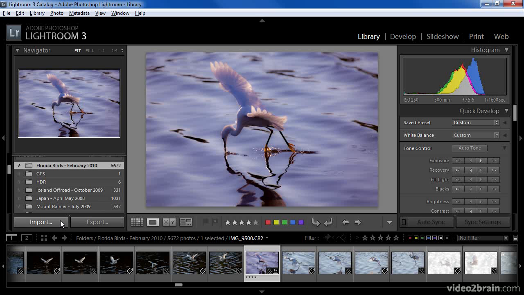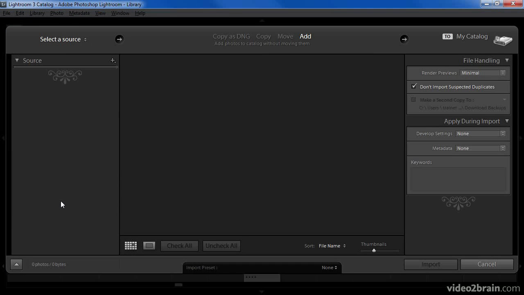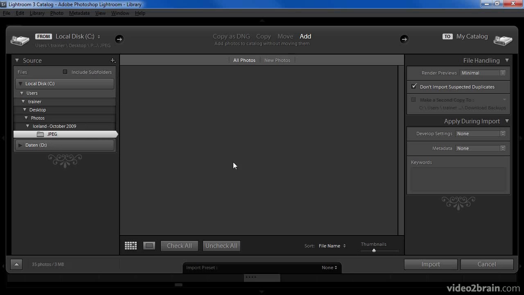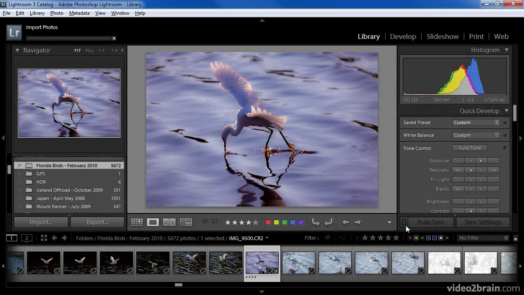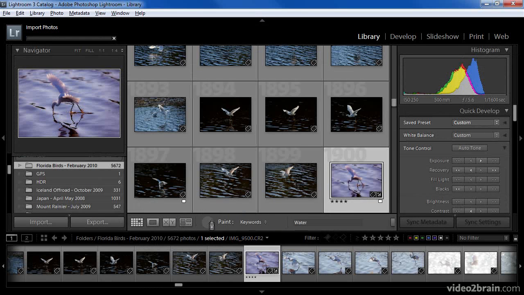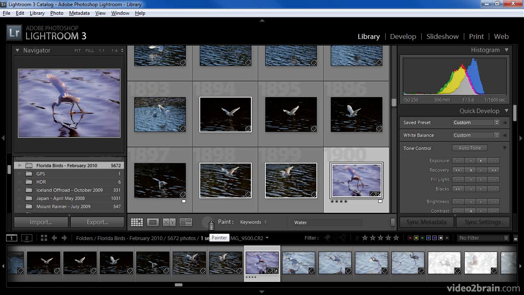That's because when you actually import images, there's an option to apply keywords during that import process. Simply enter keywords in the field available on the right side of the import dialog. Another option once you've actually imported images is to use the grid view and then use the painter tool to assign keywords to your images.